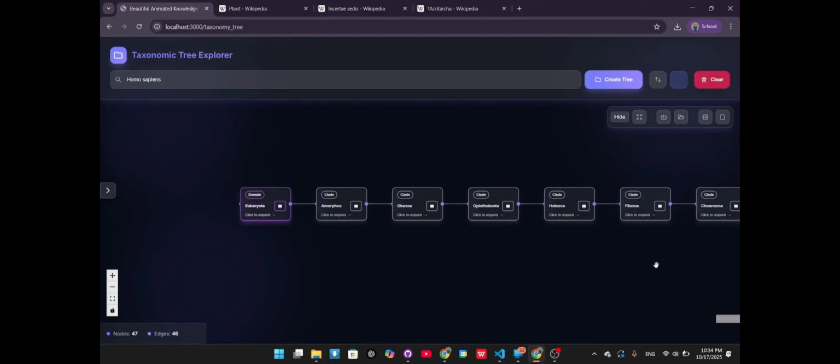Now let me show you how the taxonomic tree explorer works. To get this type of graph, first of all, you have to type the scientific name of a species in this search box. Then you have to click this create tree button. Then the system is going to fetch the data from the Wikipedia info boxes. You can see a graph like this.